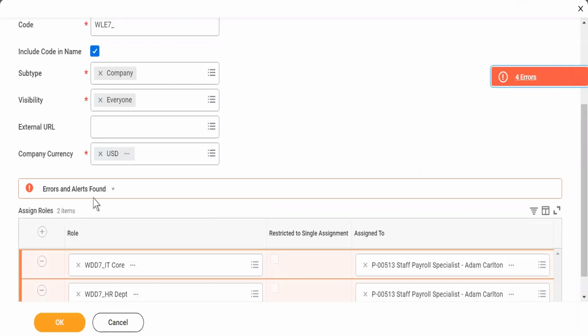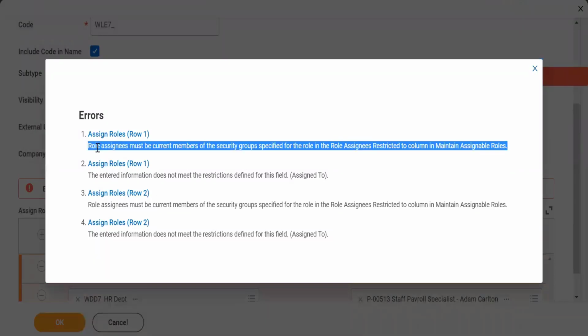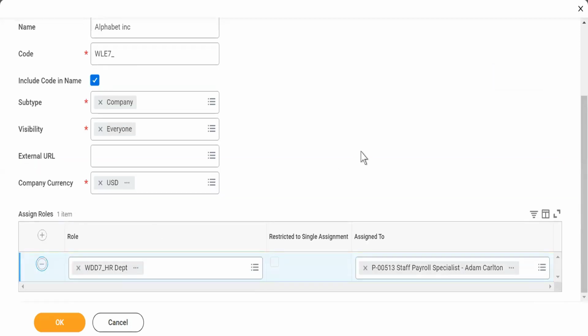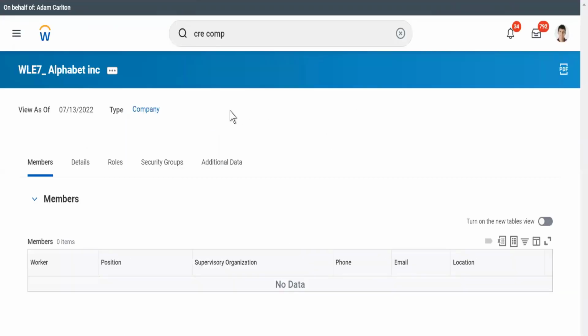You see, it says alerts found, right? I'm sure this is something related to the role itself, so someone has made some changes. Role assignees must be current members of the security group specified. Okay, what I'll do is just remove these roles. I really don't need them. Okay, and I'll go ahead and click on OK. Now my company is created.